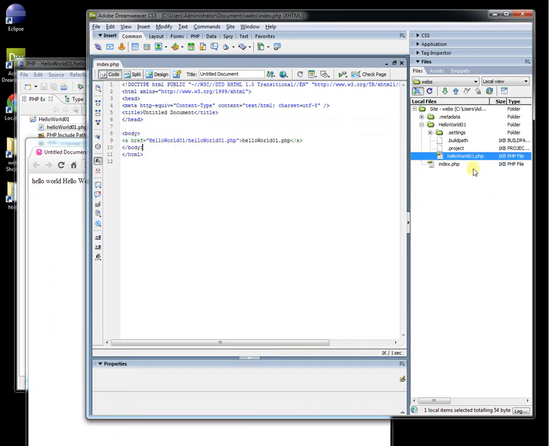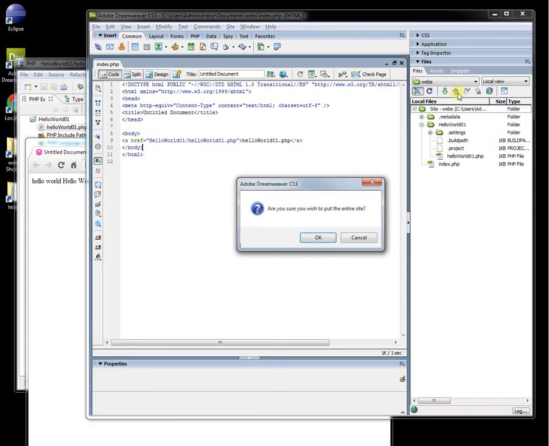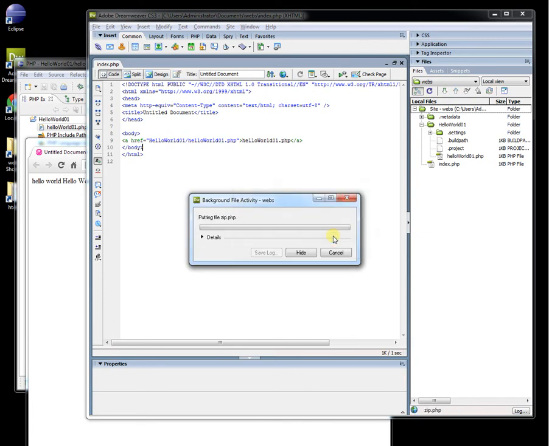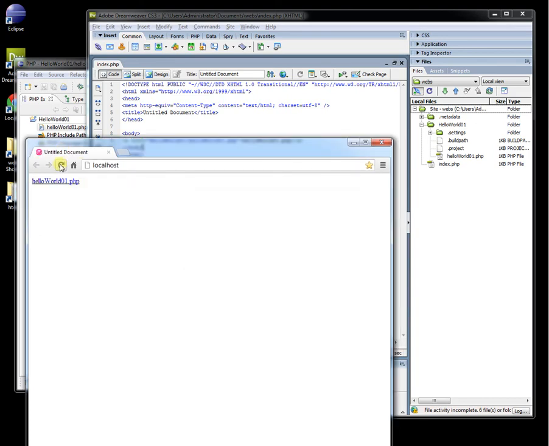Quite simply because I didn't upload it yet. Now in this case, instead of uploading 1, 2, 3, 4, 5 things, I'm just going to click in here and upload the entire site. Okay, and in here, if you refresh it again, here it is. Now if I want to run that program, I click on it, and here's my program that I run.